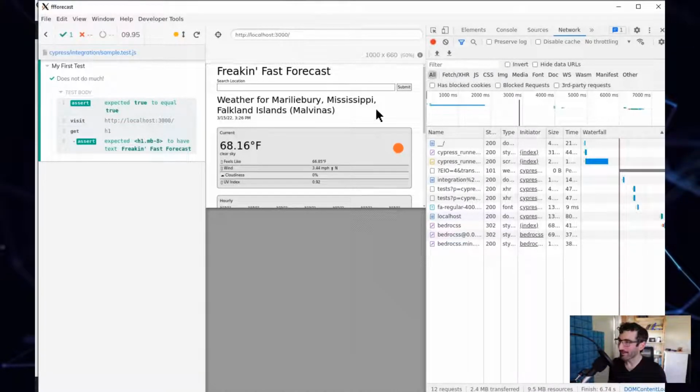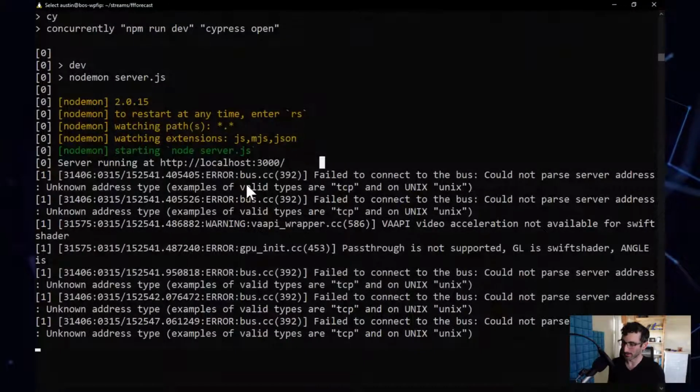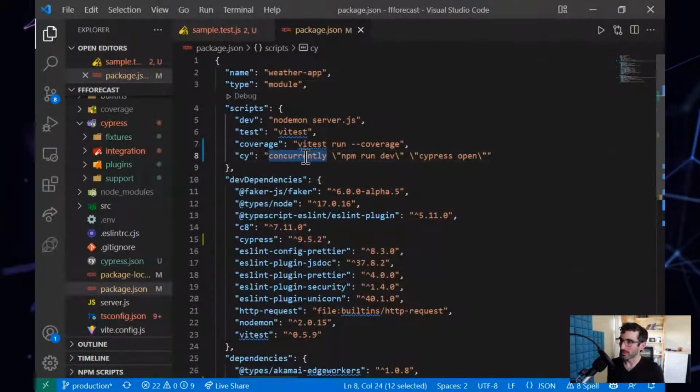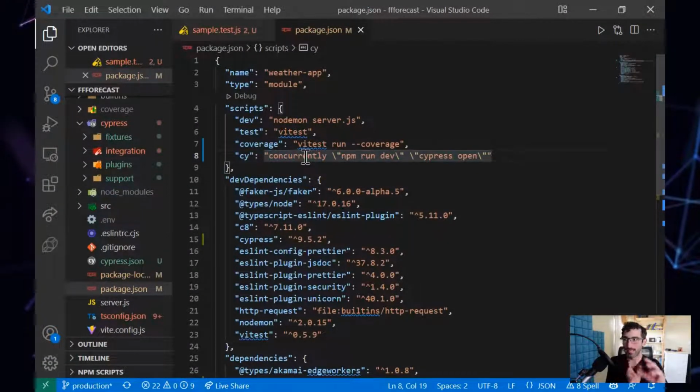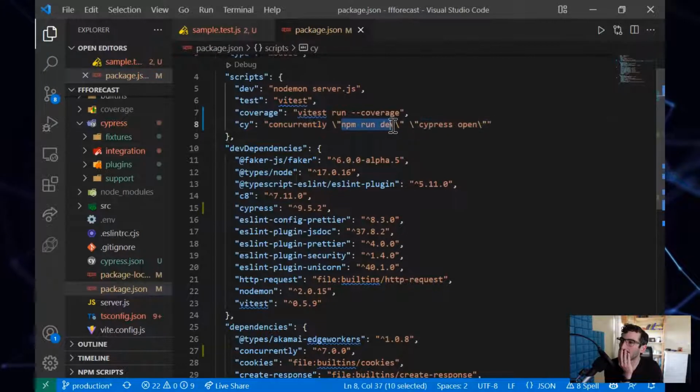Okay, cool. So our application is running. This was just one handy little tip. If you're going to run Cypress this way using concurrently, you can get your dev environment set up and your Cypress application running at the same time. So now what I need to do is do some fancy stuff.